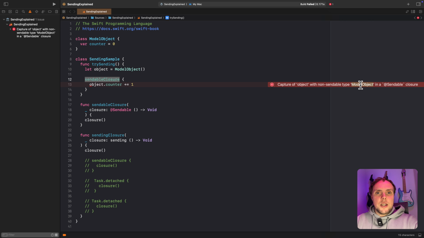So if we take a look at this error, you might have seen it. Capture of object with non-sendable type model object in a sendable closure. This is essentially telling me that this closure right here is expecting to only capture state that is sendable. So that means that this closure should be safe to execute concurrently or from multiple tasks. Of course, it's not safe to do that because this closure captures that model object, which is not sendable.